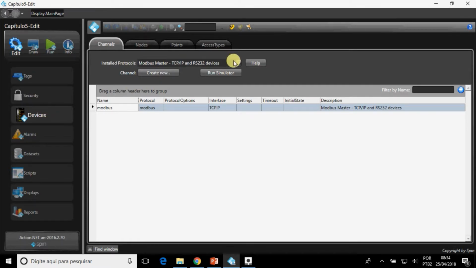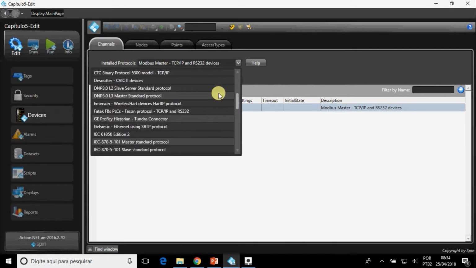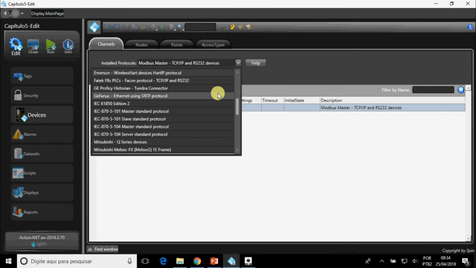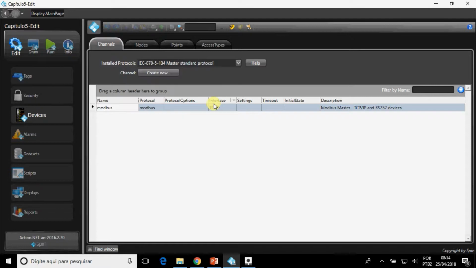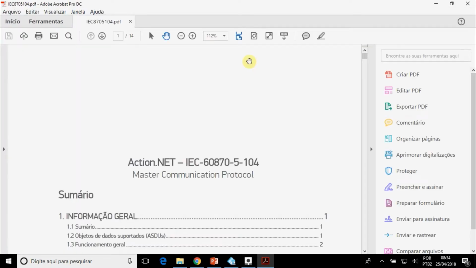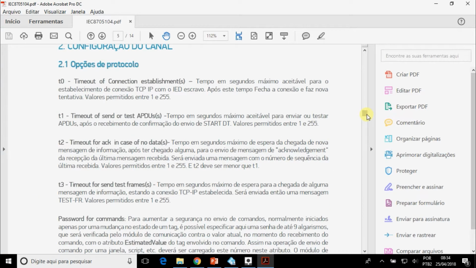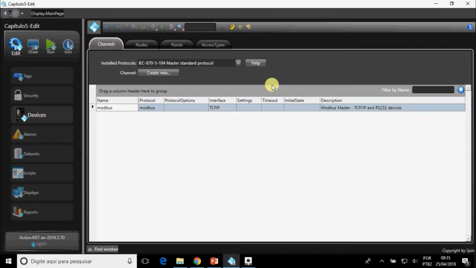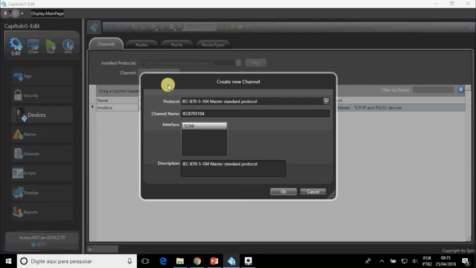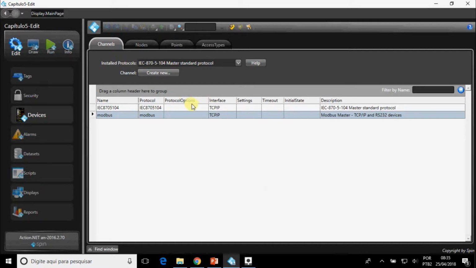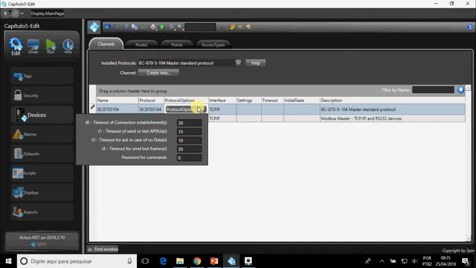ActionNET supports several types of protocols. If you have any doubts, just click on it, and then on Help button. That a PDF file containing information about this protocol will appear. To create a new channel, click Create New, configure it, and then click OK. You can also configure some details of each protocol and protocol options.